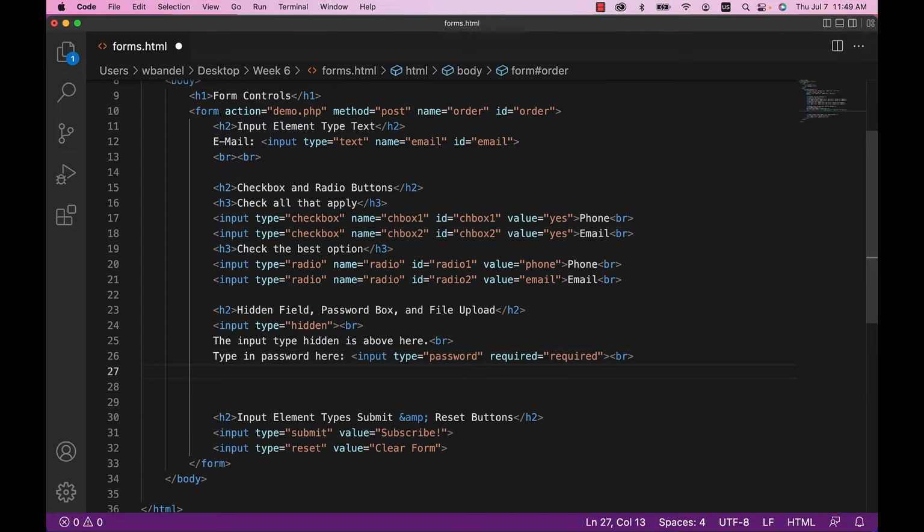All right, so the last one is file upload control, and it provides for a file to be uploaded. So it's going to be input type, and then that is going to be called file. So some different attributes for this would be like accept, capture, and multiple. So you could do multiple ones at one time.